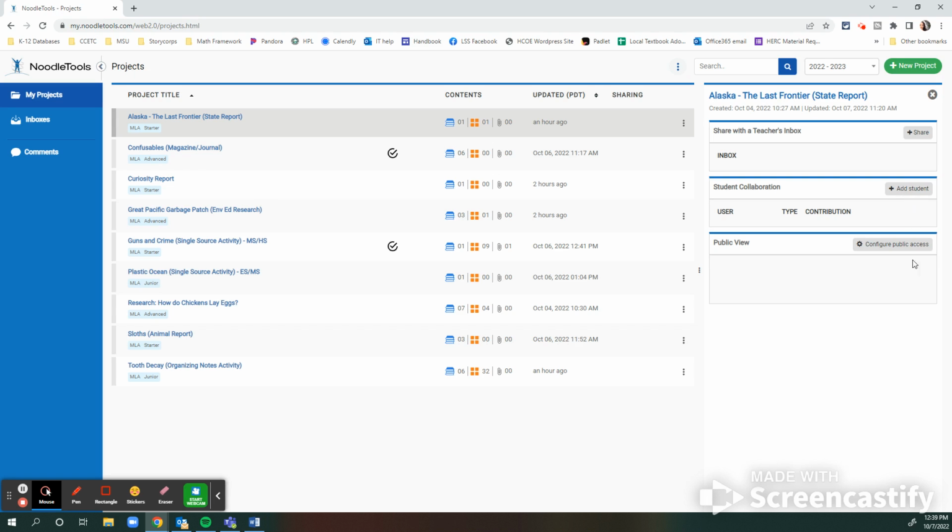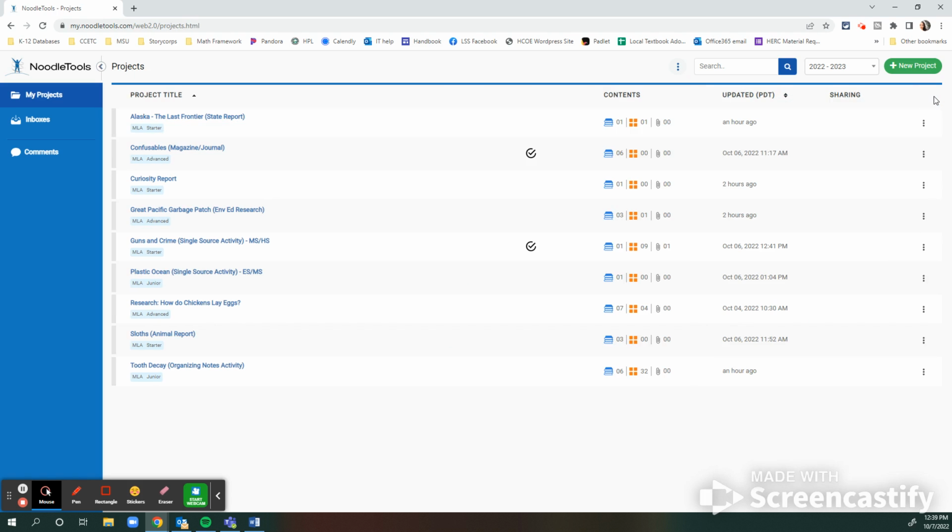This last box here about public view is one that we generally don't use in the K-12 environment. It is possible to create a public access if you wanted outside entities to see the work. I don't think it's going to be very useful for us. If you're curious, reach out and we can dig into that together. So that's the basics around sharing an inbox and collaboration.